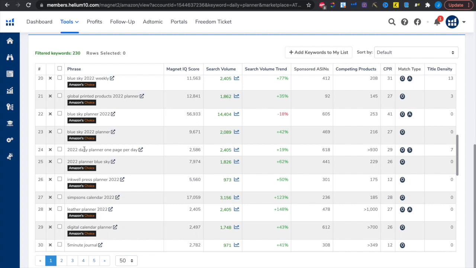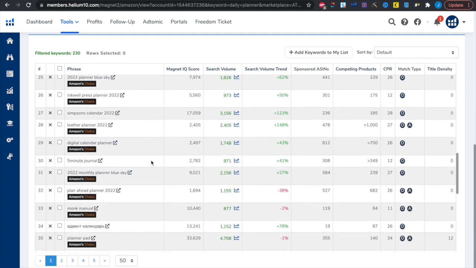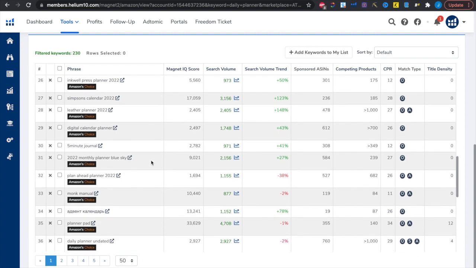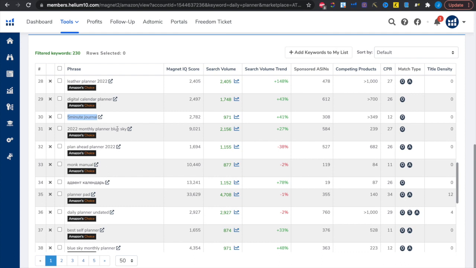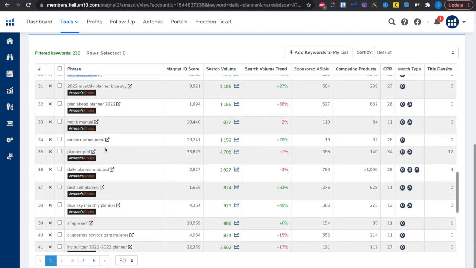Maybe this one, 2022 daily planner, one page per day. That means you'll probably need to date all of your pages for 2022. So this will require a bit more effort, but if that's something you're willing to do, you can see that the score is quite high, has a high search volume, and less than 930 competing products, which is not bad. 5-minute journal is another keyword you can use. Blue Sky is also a brand, so let's avoid those ones. Planner head planner 2022. Make sure the keywords you use are not actually brands.